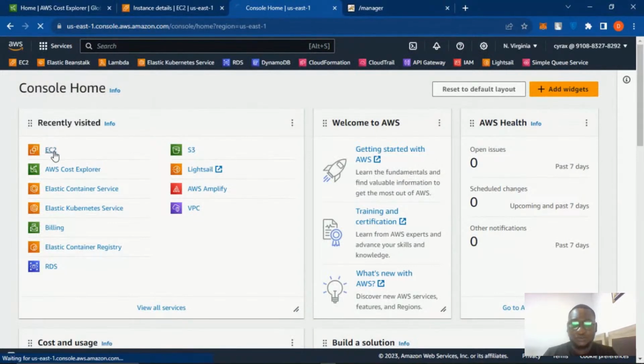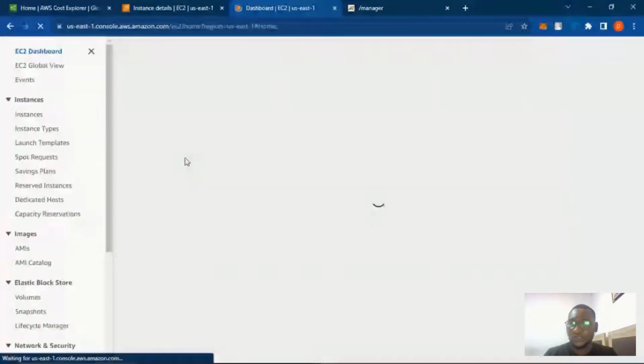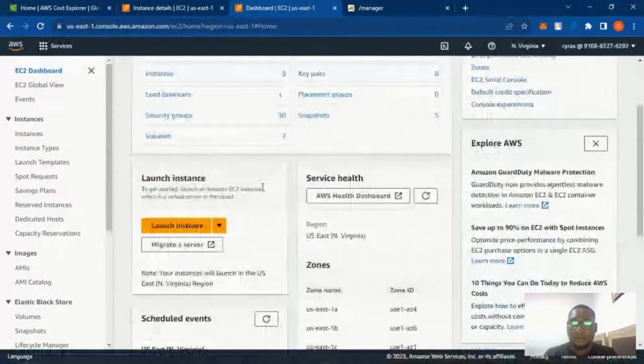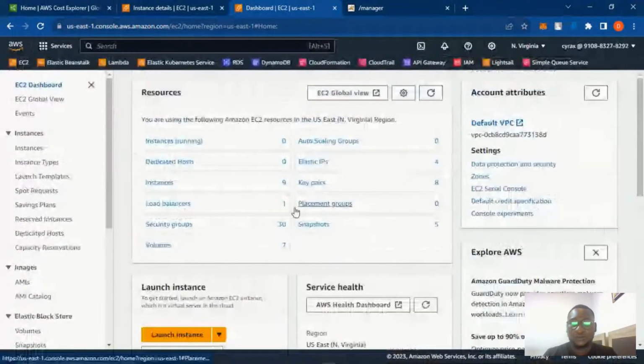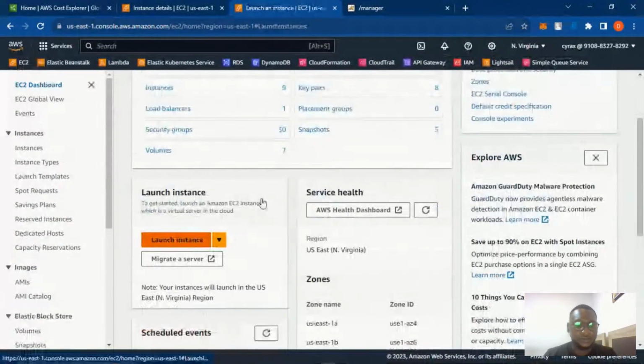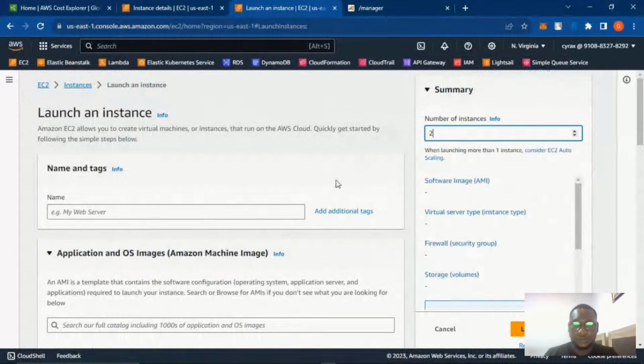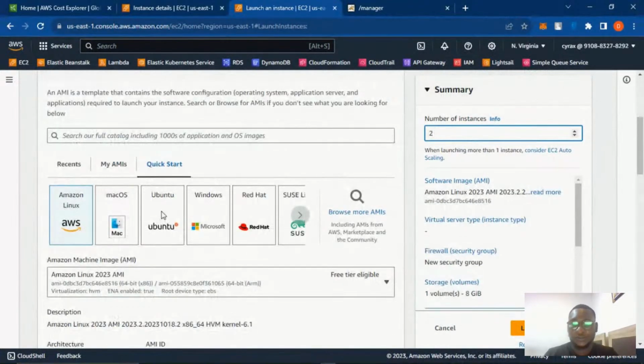So go to EC2. We want to create two servers at the moment, one for Jenkins and one for Tomcat. So launch instance. This is quite straightforward. I'm going to put two here, two instances of the same type.